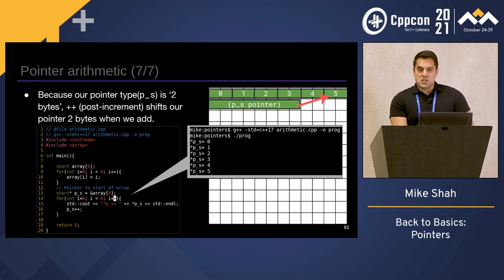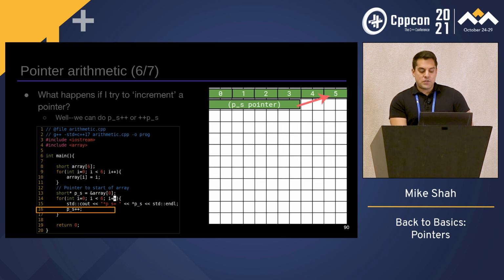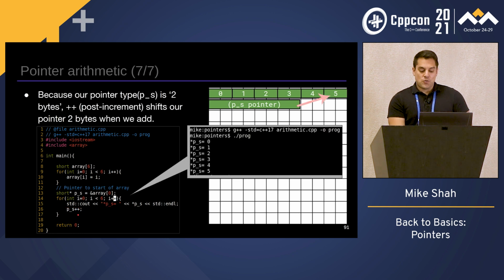And that's pretty cool. Now, why does it do that? I'm only adding 1 here. I only see plus plus, and last time I checked, that means just add 1. So what's happening is, with pointer arithmetic, because the data type is 2 bytes, when I add to a pointer, or do plus plus, that's going to shift me over 2 bytes. Okay, and this is one way that I can, in a sense, walk through this array.